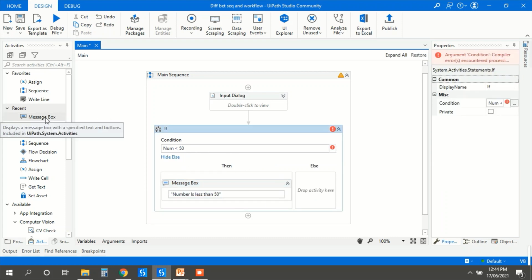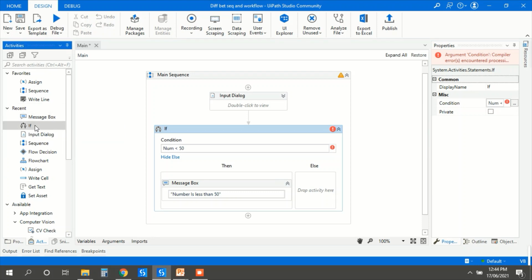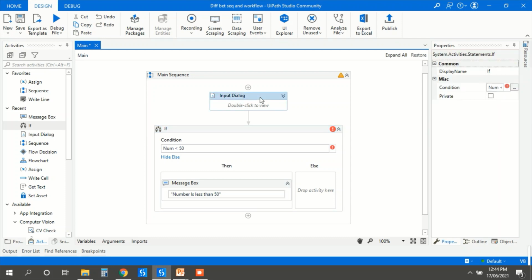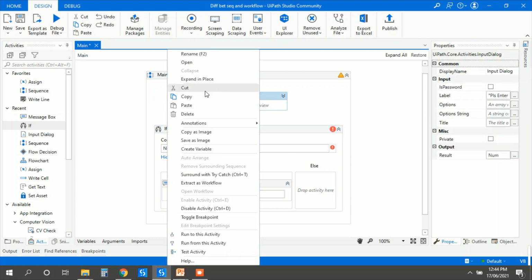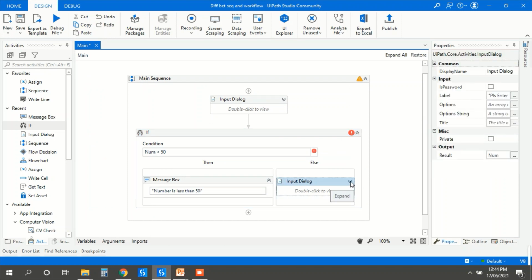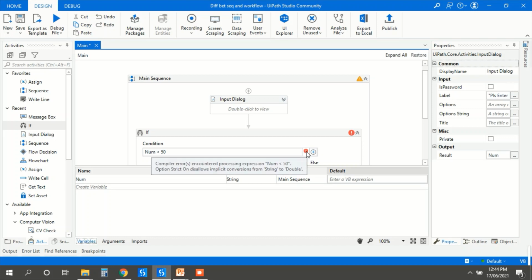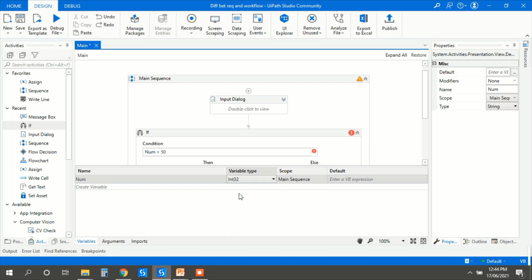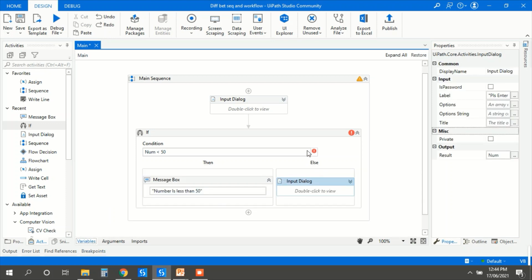Okay, then if number is not less than 50, then again ask the user, let's copy this. I want to ask the user to put a number again. Why this error? So the error is here because we have given the number as a variable type string. So here you can change it to Int32, it will go.